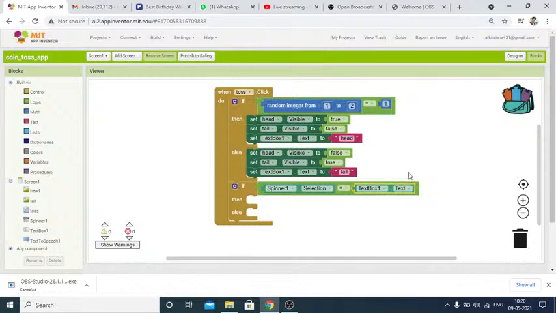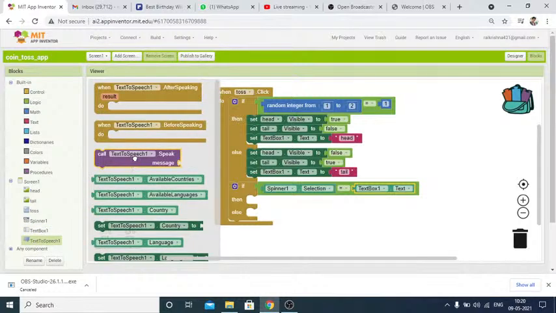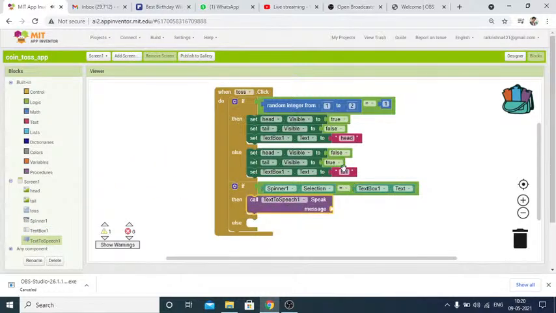Now again I come to the block section. Whenever spinner 1 selection equals text box text, meaning suppose I select head, if head equals text box 1 text, then I will call text to speech, and it will give an answer: hey buddy, you won.